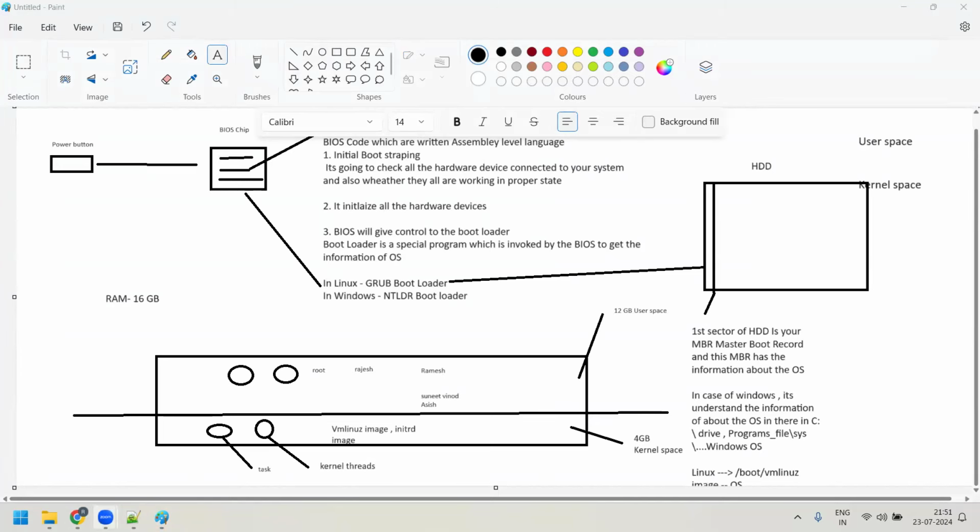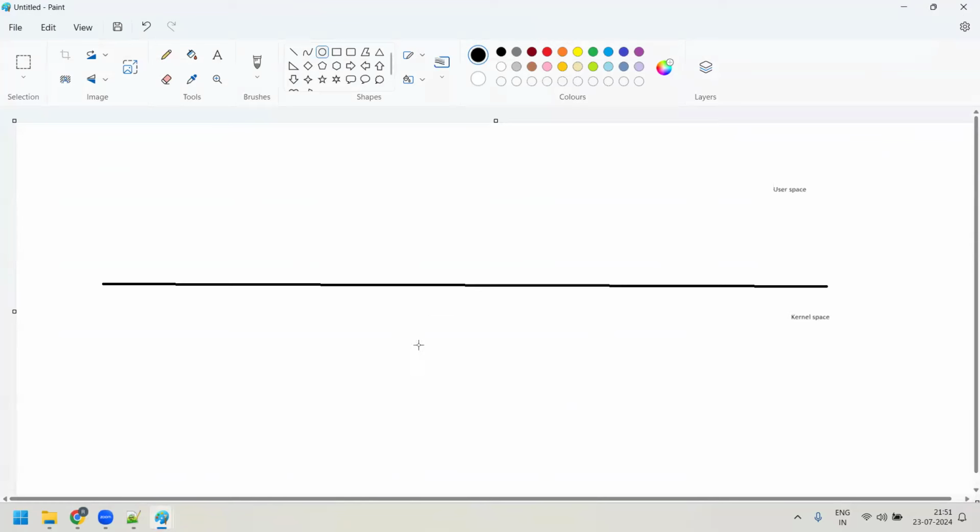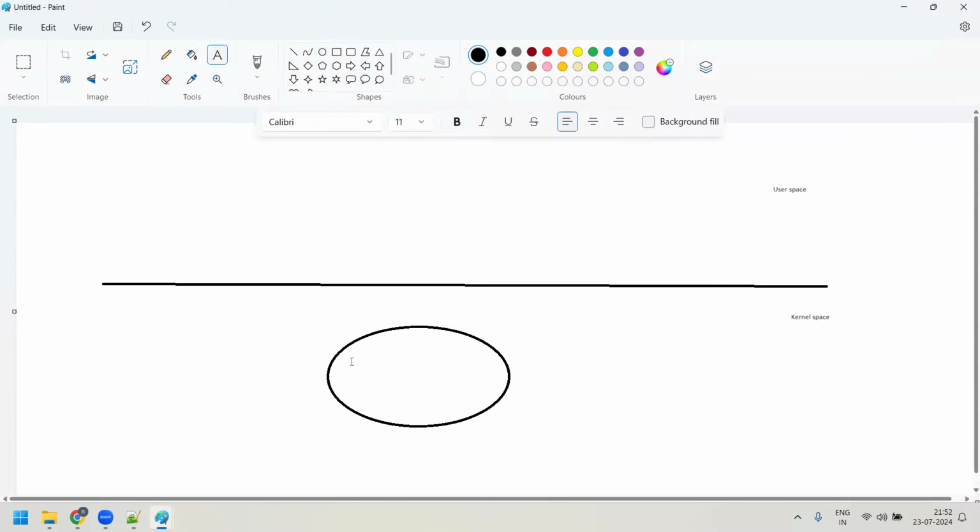Here your operating system will be loading. It means that your whole kernel will be up and running in the kernel space. The user logs in the user space. Any user, he could be a root user or a normal user like Rajesh, Mahesh, Suresh, will be logging in under the user space and working.